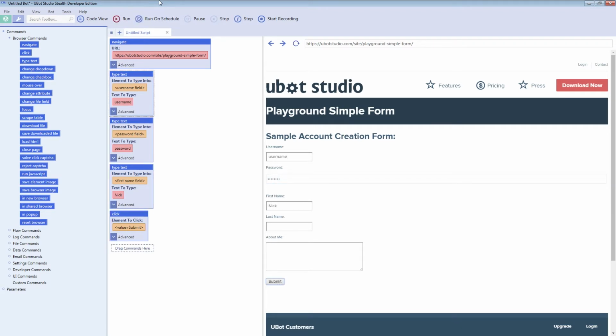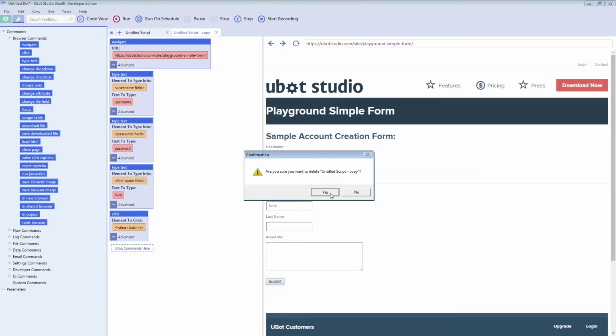In Ubot, scripts can be separated and organized by using tabs. So this is a tab. Right now for us it's called Untitled Script. We can right click and either rename the tab or clone the tab. Cloning just creates a copy of it. As you can see here, we have the same commands. I can hit the X button to delete the tab.